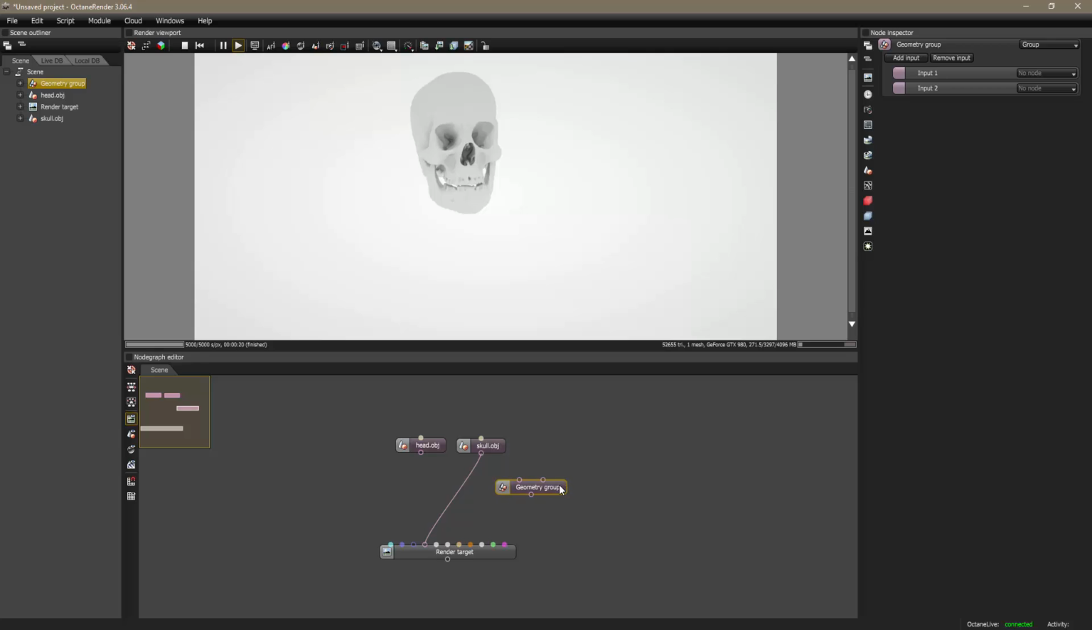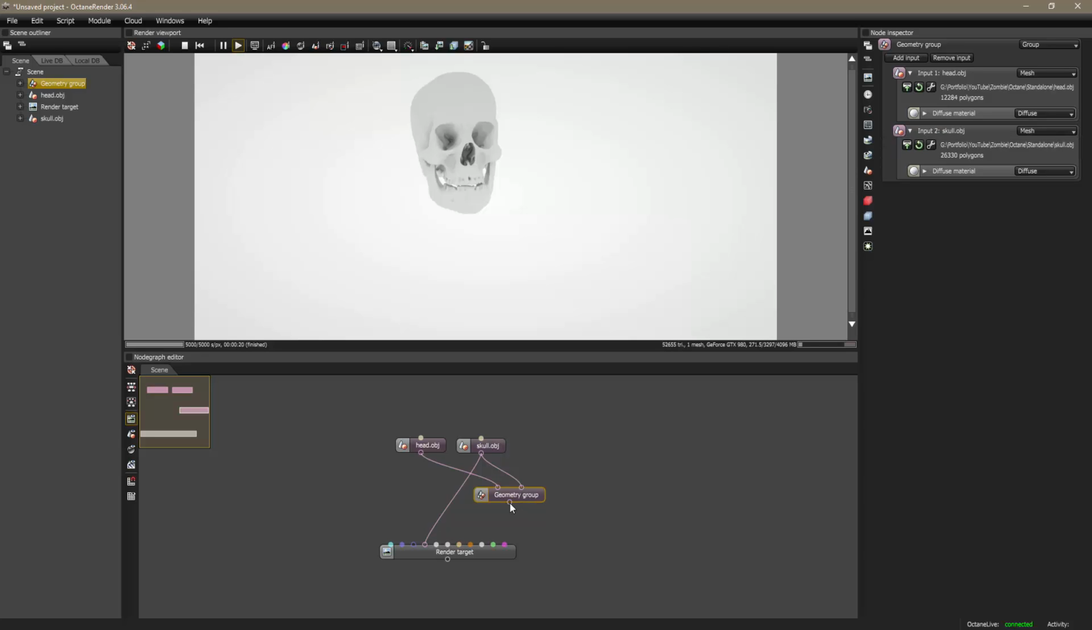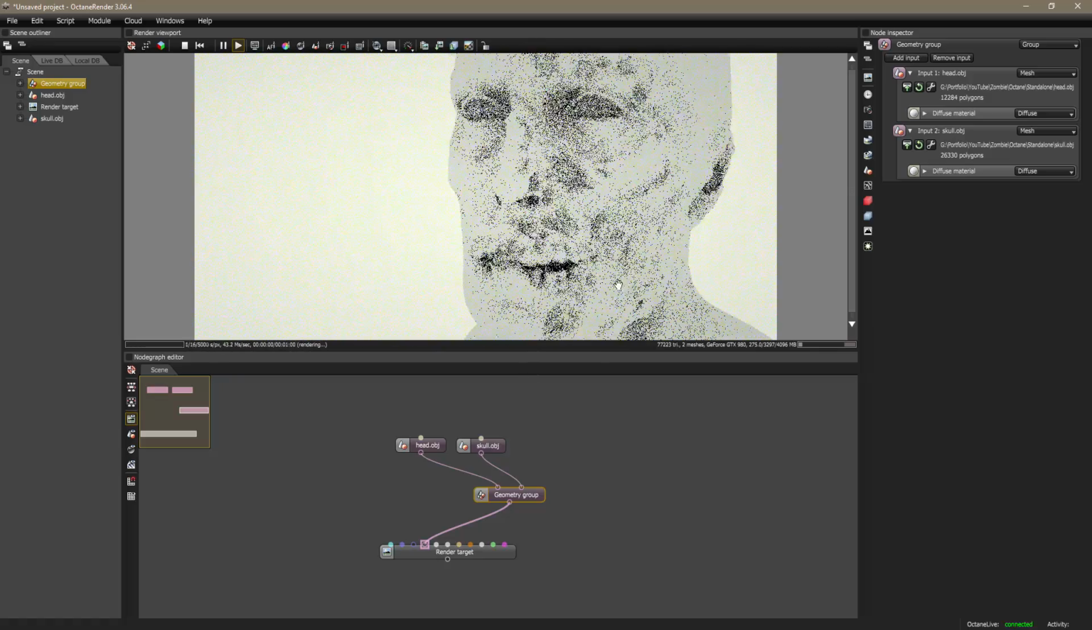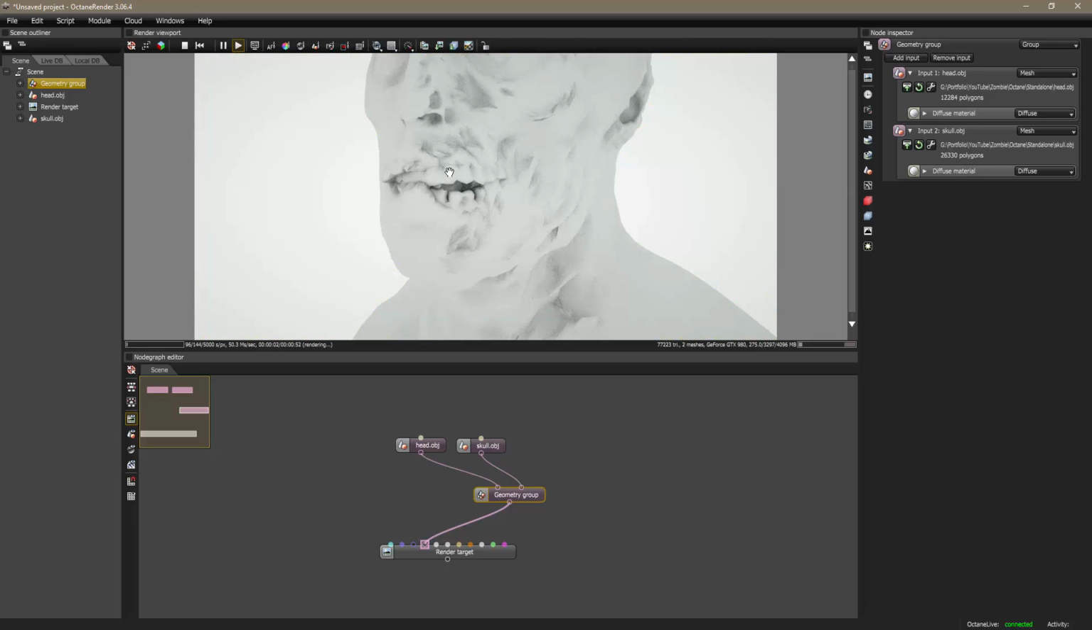This will create a group node. Now if I plug this guy here and this guy here, and then the output I'm going to plug in here, you can see I have both my objects. It might be slightly difficult to see, but here's the skull and here's the face. Alright, so that's the way of doing it.